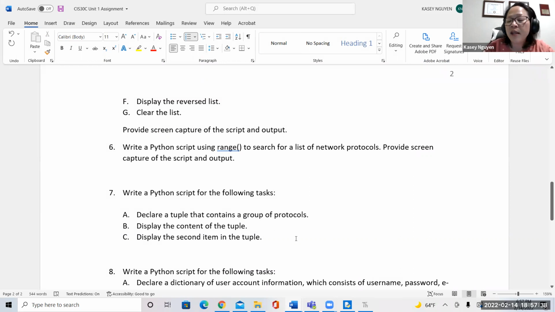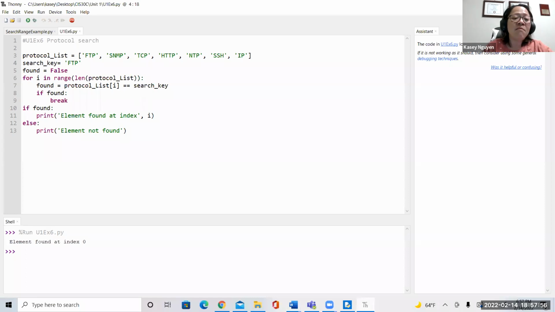Okay, so for 7, we are going to use a tuple. And this tuple is going to contain a group of protocols again. We are going to display the content of the tuple and the second element in the tuple. Easy, right? 3 lines at most.